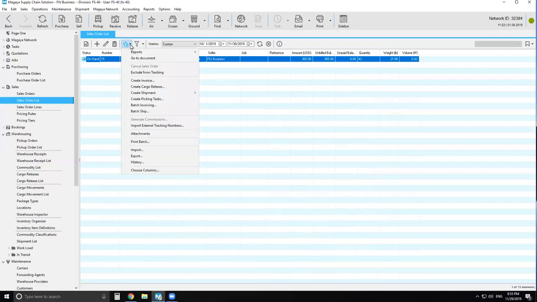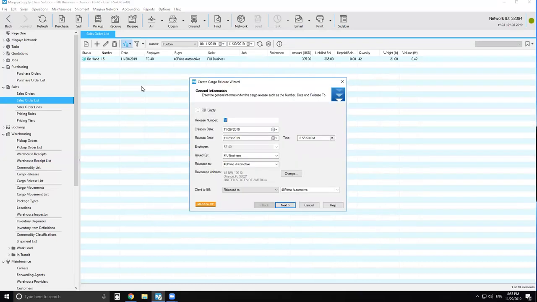Go to the actions button and select create cargo release. And say, next, use local trucker. Carrier, where is the carrier? Creation date, release, create cargo release. Okay.